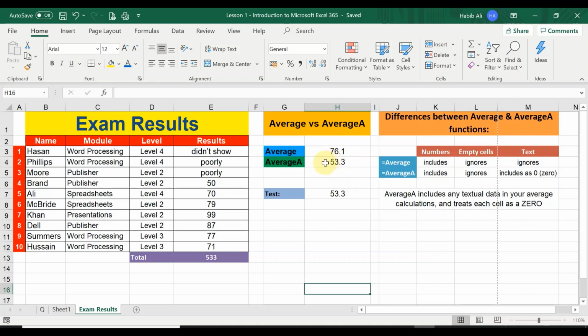So I'm just going to click in this cell here, which is H4. Now H4 is displaying 53.3, but in the formula bar you can see I have actually used an average function to get this answer. Again, you will be learning about all these different functions in future lessons. Please don't worry at this early stage.